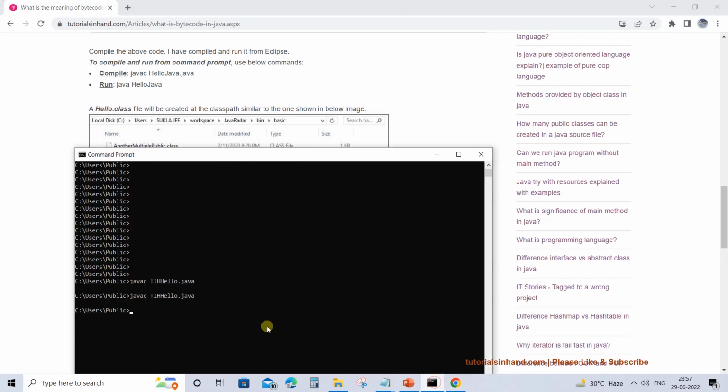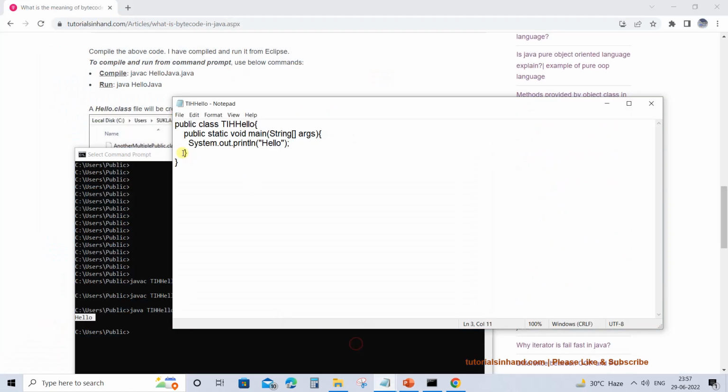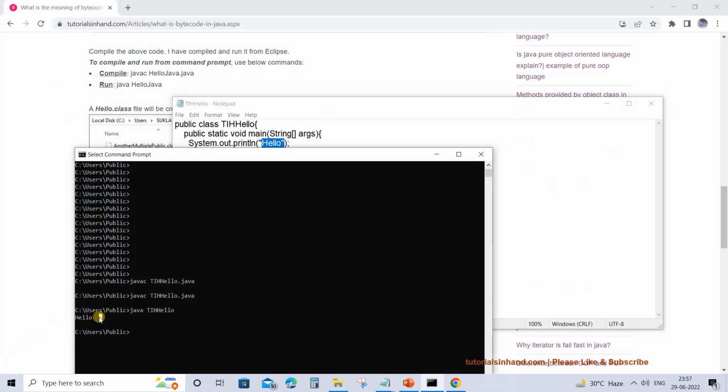At the same time, let's see how to run this. If you want to run, you just write java and then tih-hello. In this case, you don't need to add .java. If you write java tih-hello, you will see the output that is present in the program, that is hello. See, here we have the output as hello, and that is getting printed here on the console.